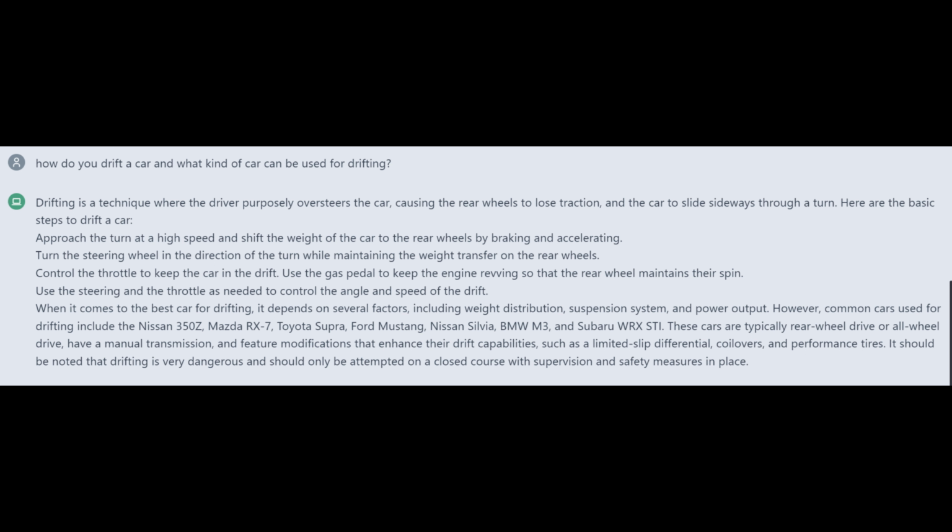When it comes to the best car for drifting, it depends on several factors, including weight distribution, suspension system, and power output. However, common cars used for drifting include the Nissan 350Z, Mazda RX-7, Toyota Supra, Ford Mustang, Nissan Silvia, BMW M3, and Subaru WRX STI. These cars are typically rear-wheel drive or all-wheel drive, have a manual transmission, and feature modifications that enhance their drift capabilities, such as a limited slip differential, coilovers, and performance tires.